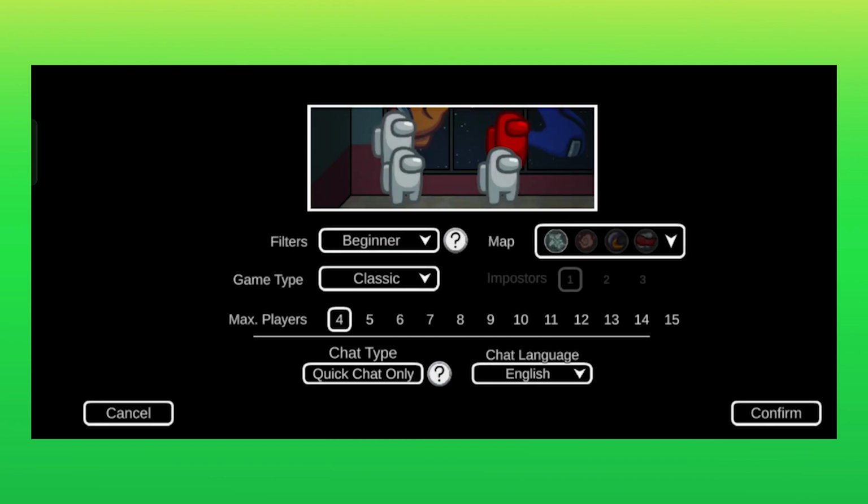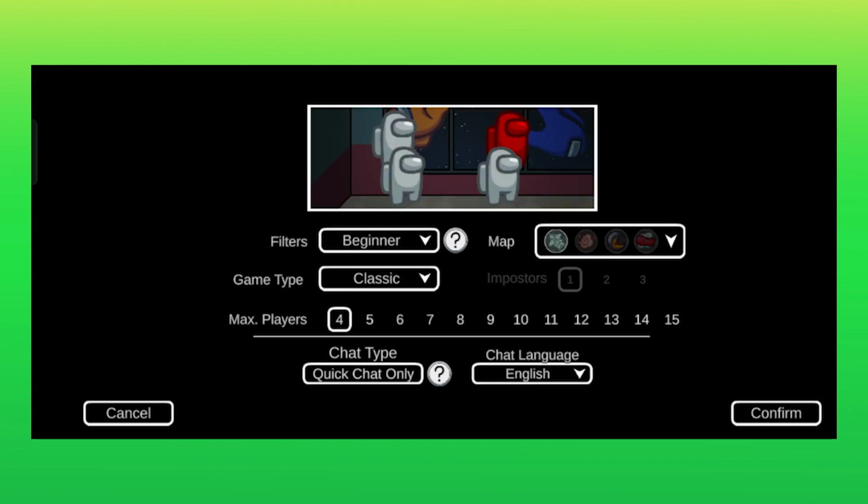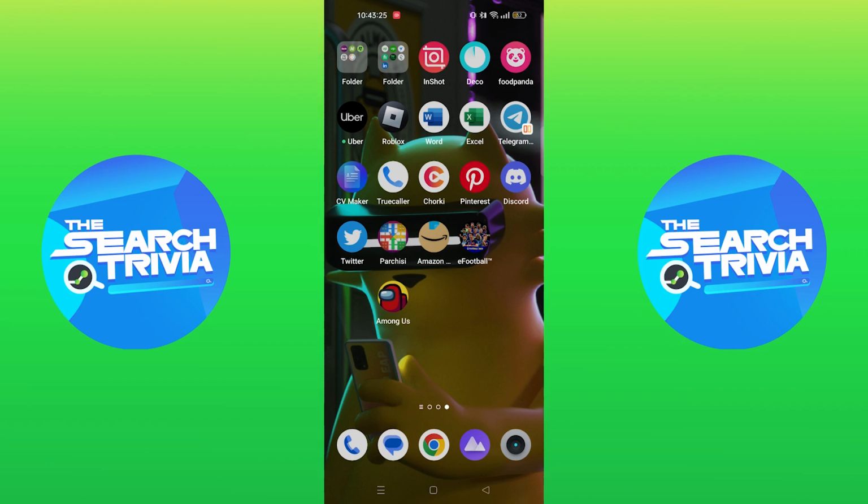In front of Quick Chat only, you can see a question mark. Tap on it. You can see here the chat type is set to Quick Chat. Now tap on the box here. This will switch your chat type from Quick Chat only to Free Chat. This is how you can change a Quick Chat in Among Us.